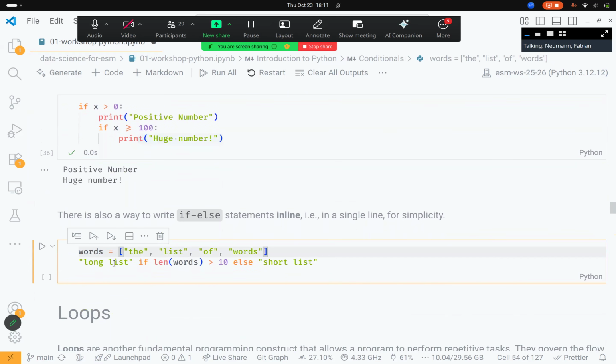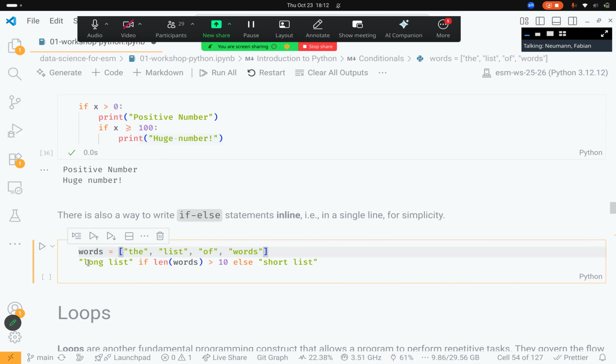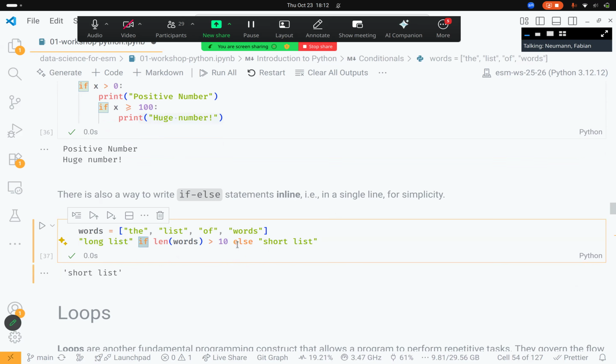There's also a way to do this if-else in a single line without indentation. So say we have a list of words, and we want to print long list if the length of words, so the number of entries in this list, is bigger than 10. We want to output long list, otherwise short list. We can do it in this way, where we first look at the if, then at the else, but it's a bit more constrained what you can do with this syntax.